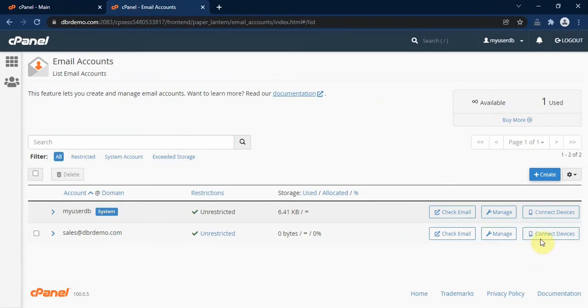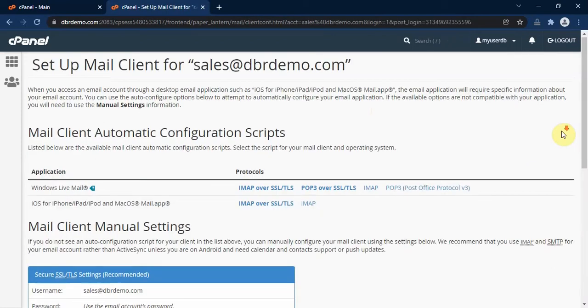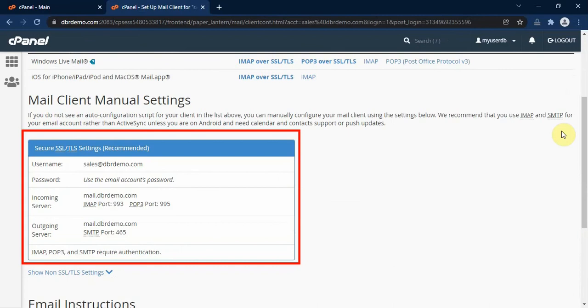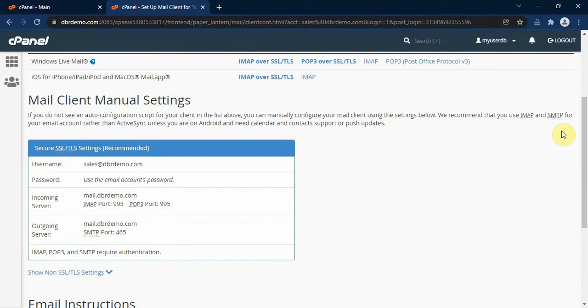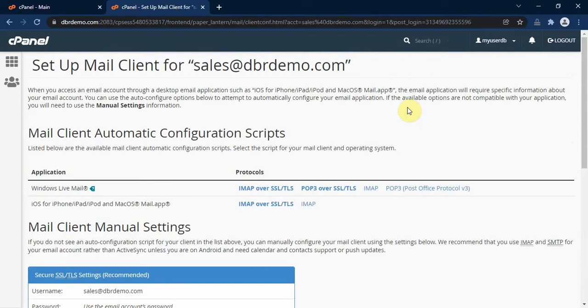We can click on the connect devices button here. Here you can find the details needed to set up your email client. For the meantime, we can set up a forwarder for the email address we just created so that any incoming email to this email address will be forwarded to our regular email such as Gmail.